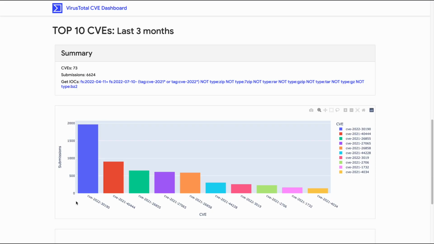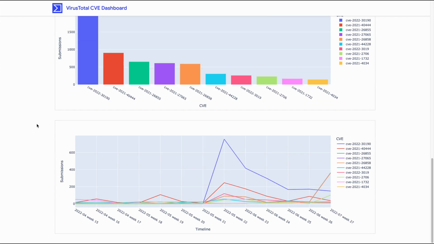Then we can have an aggregated bar chart on the top 10 most exploited vulnerabilities and also a time chart to monitor daily to detect increases and peaks of activity so that we are prepared for a possible attack on our organization that exploits the specific vulnerability.